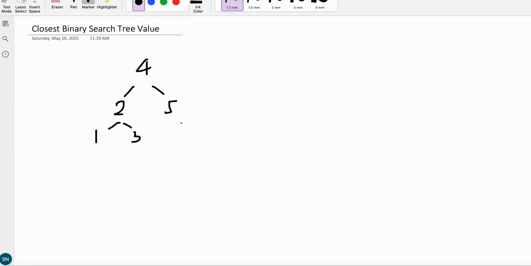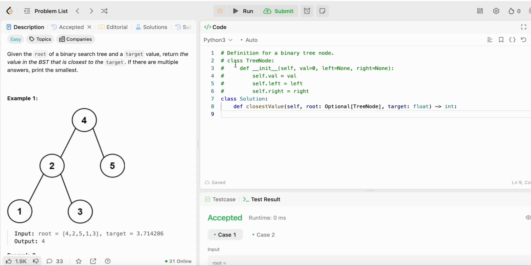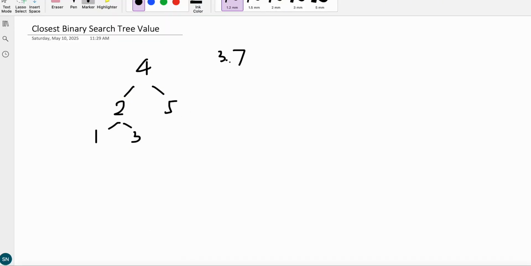Okay, so let's do some drawing here. The target would be 3.7. So here is the process. We start from the root, so the current root, okay? And then we compare the current node with the target. So right now, the current node diff will be 0.3. This is the min diff, okay? 0.3. And this is the answer. Answer will be 4.